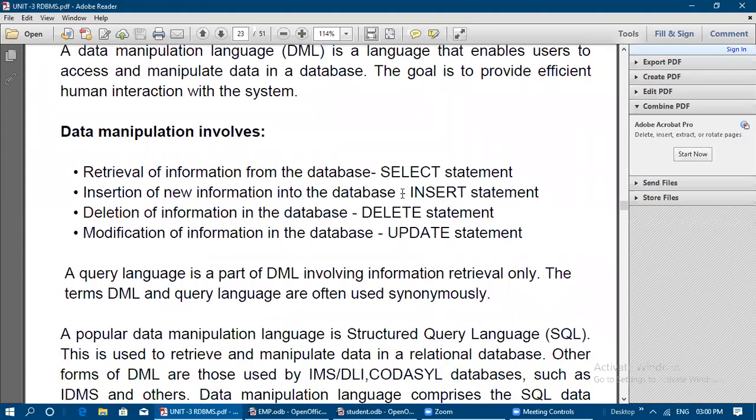What are all the things involved under data manipulation? The operations involved are retrieval of information from the database using the select statement, insertion of new information into the database using the insert statement, deletion of information in the database, that is the delete statement, and modification of information in the database using the update statement. You should remember these statement names. Modification and updation mean the same, but we should not use a modify statement. Even for retrieval, we should not use a retrieve statement. Select, insert, delete, update: these are the four statements used under data manipulation languages.